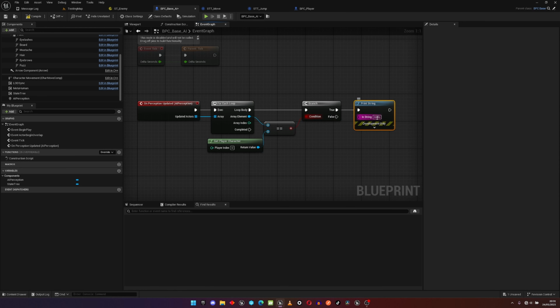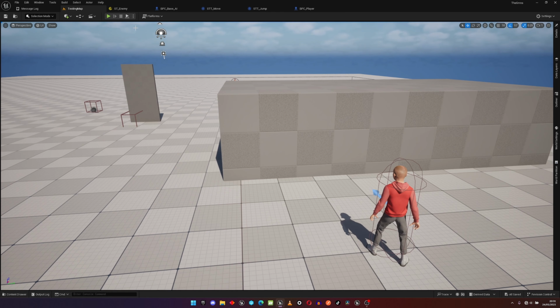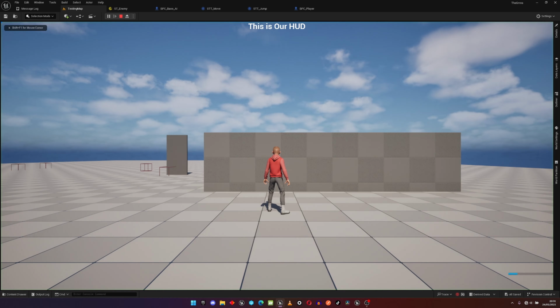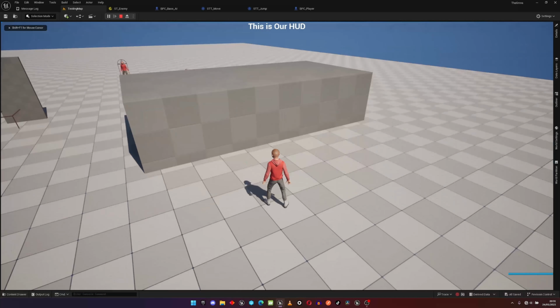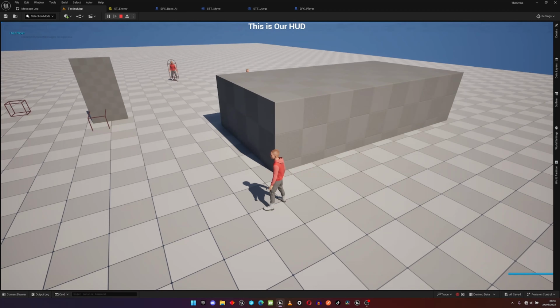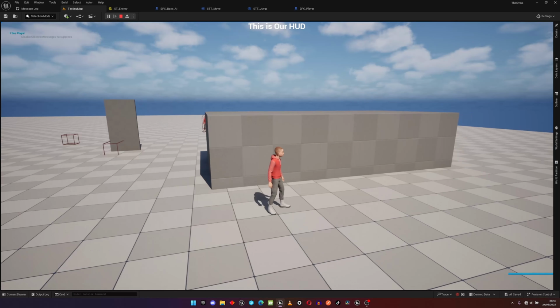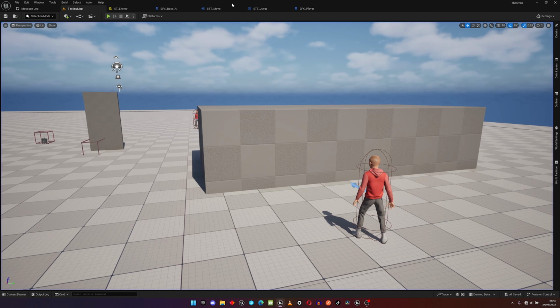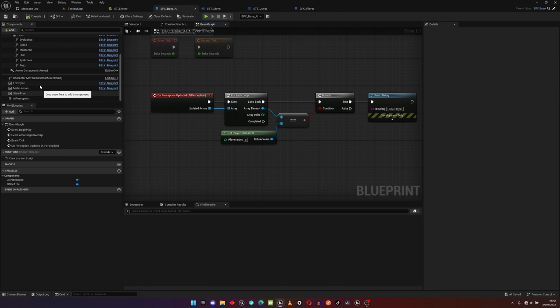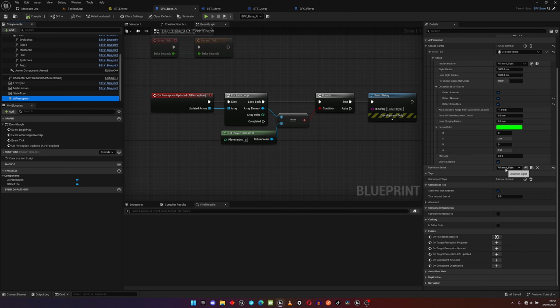We'll print string, I see player. So compile and save, and then when I hit play, I'm hidden from the character. So when I get close, you can see I see the player printing. I see the player. That's only when it's updated. I'll go ahead and do modifications here under perception.